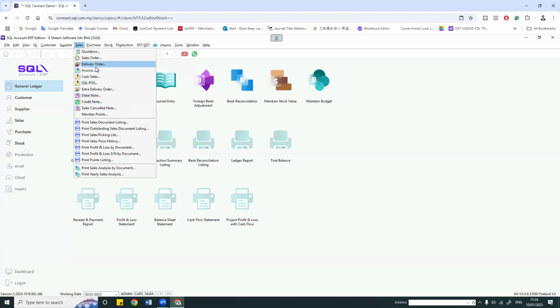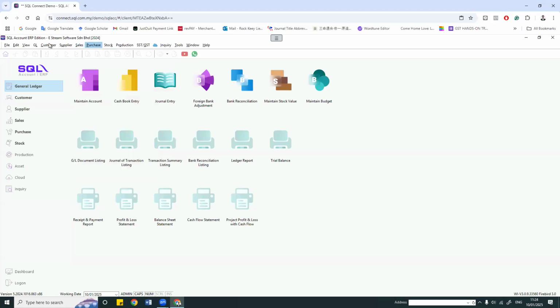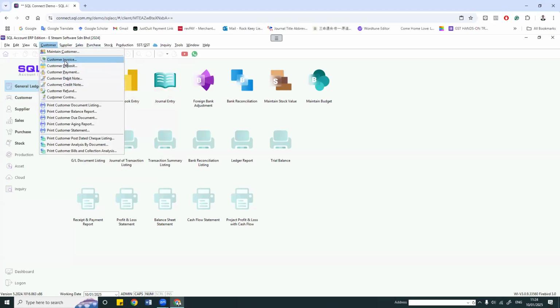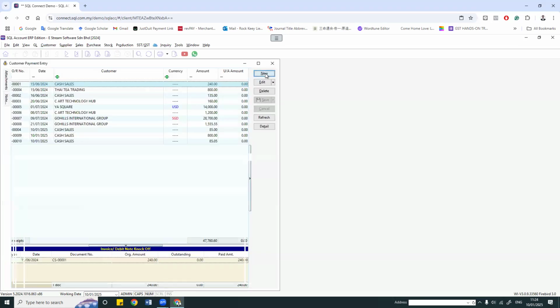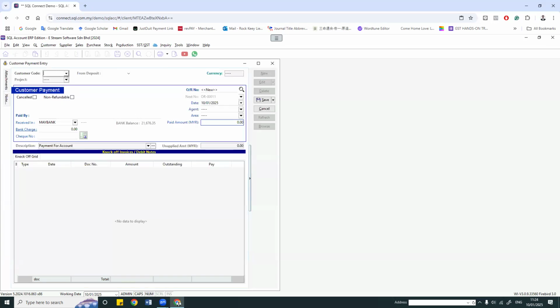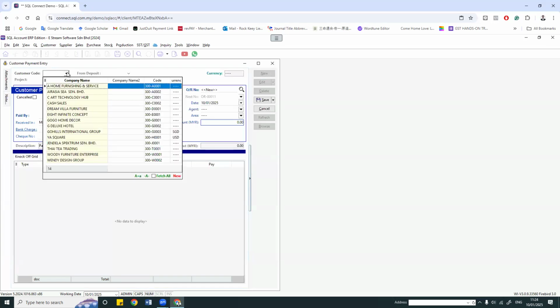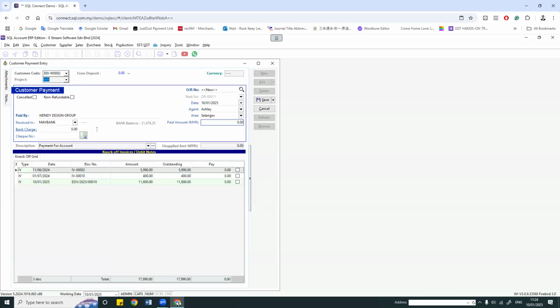Now I teach you all how to knock off the transaction. Okay, for the knock off, we go to customer payment only. Customer payment only. Very simple. You just click on new, then choose the customer. Select the customer. For example, just now I created many Wendy, so I go Wendy. Okay, so now Wendy.